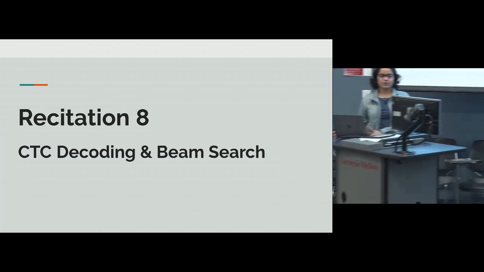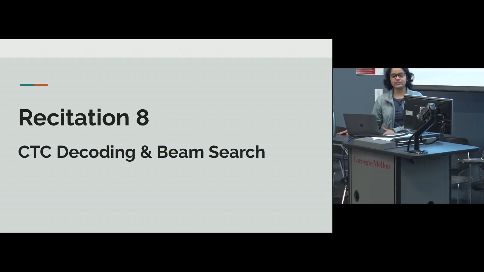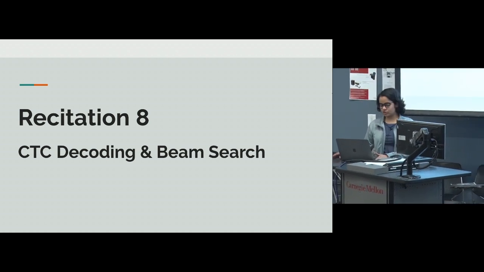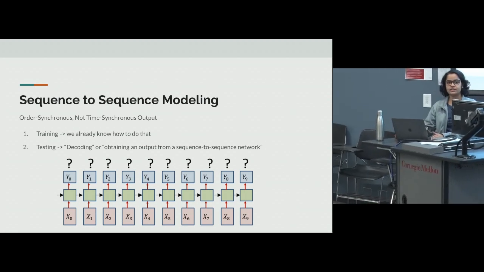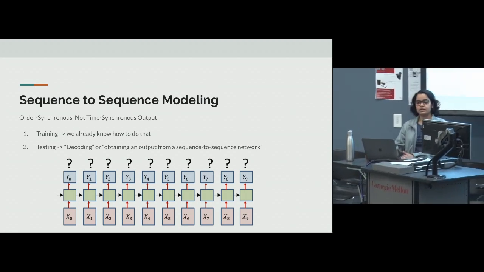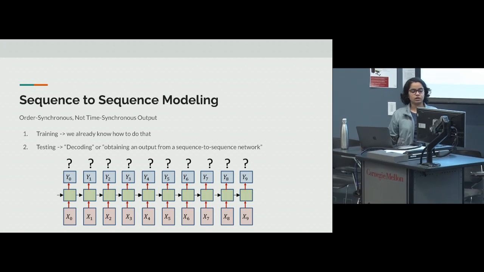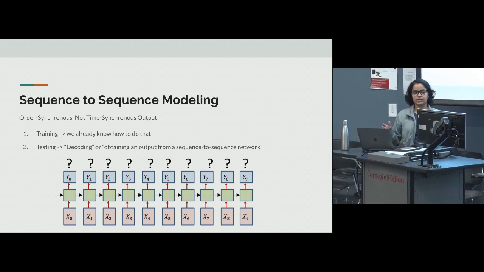Welcome to Recitation 8 for Introduction to Deep Learning, and today we'll be covering CTC decoding and beam search algorithms. In the lecture so far we've seen sequence to sequence modeling. That is when you give your model a sequence of inputs and it generates a sequence of outputs. That is what we generally refer to as sequence to sequence modeling.